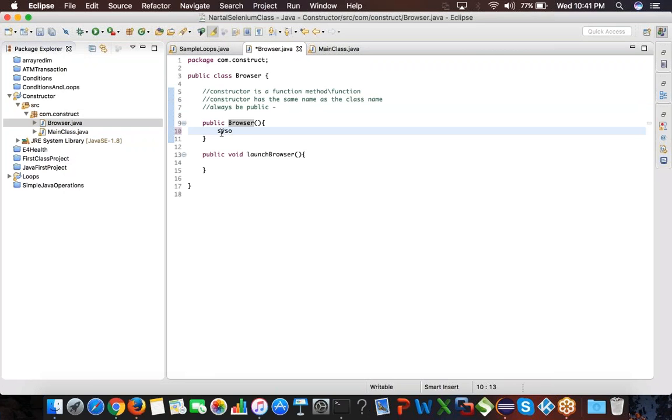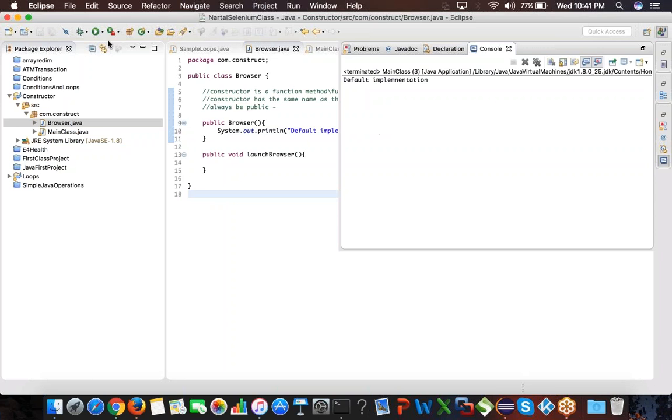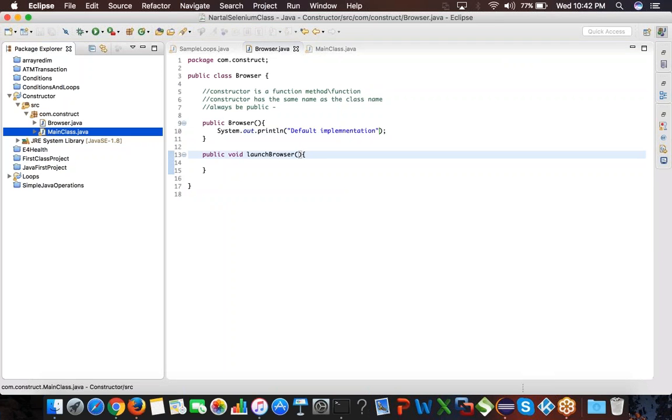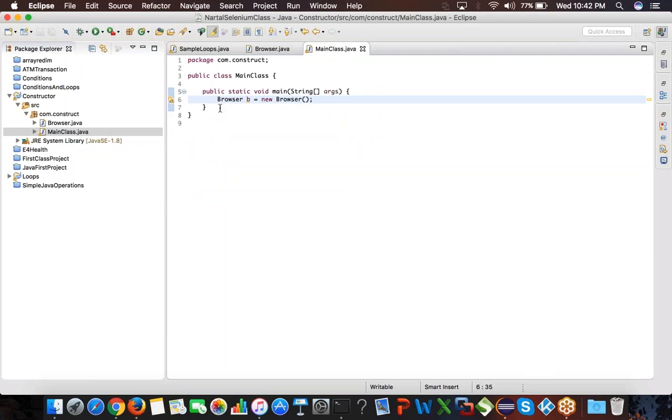For example, if I give sys out and say default implementation, and I run, now see, it has created a default implementation. We have not called any method here. We have not said b dot some method or b dot something. We only said Browser b equal to new Browser.